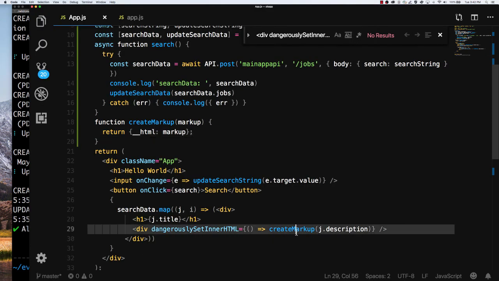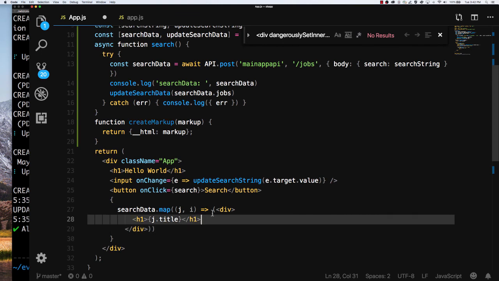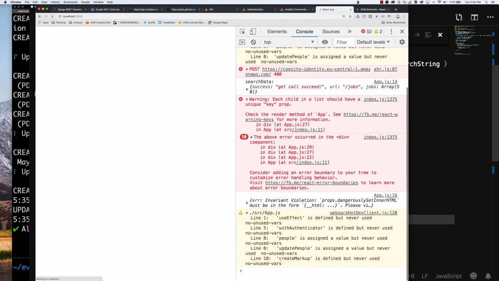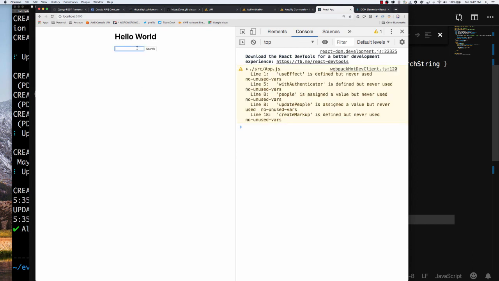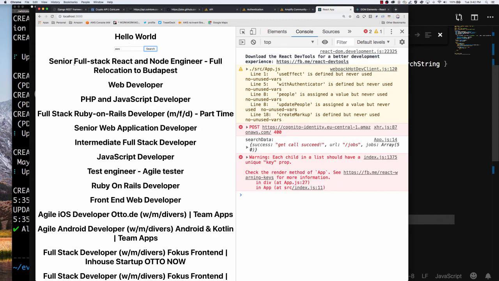So createMarkup. Yeah, I'm not exactly sure, but I'm not too worried about that. What I was really hoping to do is get that. So let's go ahead and try typing in some text and see if this search actually works. I don't know if we're going to be able to tell too much on the title, but we see senior full stack React. Let's try adding Vue and see if anything different comes back.